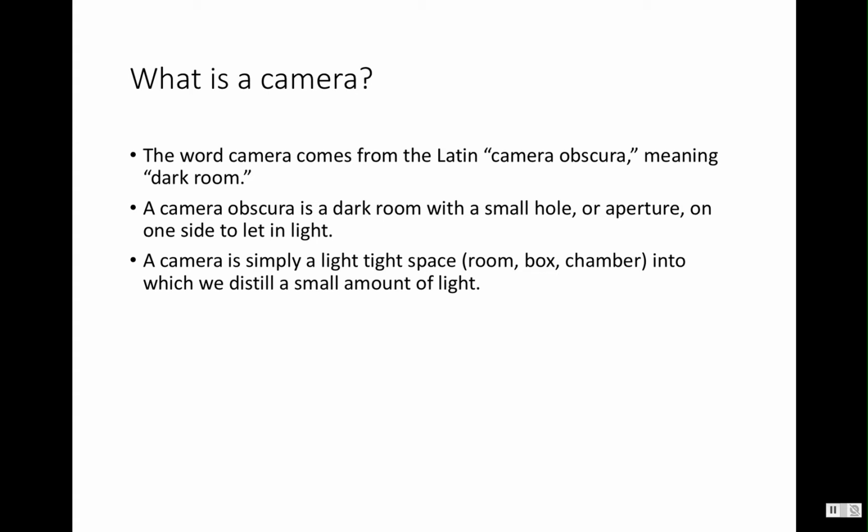A camera is basically a dark room with a hole on one side, or an aperture, that lets in the light, and a camera is simply a light-tight space. A room, a box, a chamber, in fact chamber comes from the word camera, into which we distill a small amount of light.